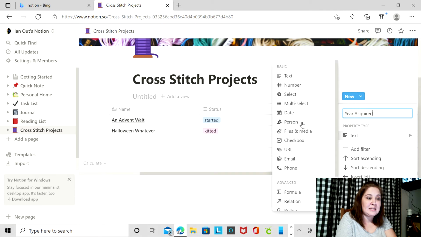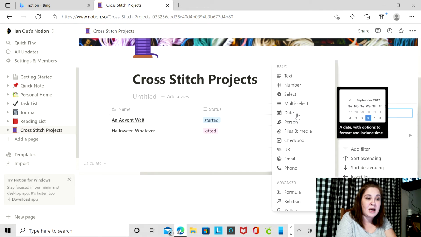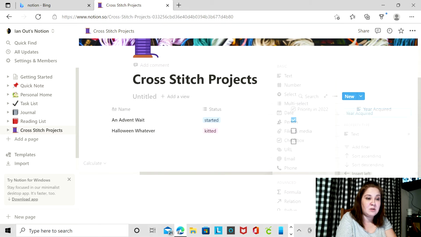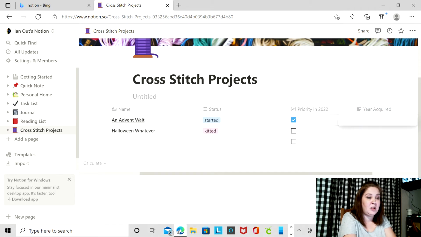There is a date here, but if you do that, it has to be a very specific date. If I just leave it as a text field, I can type anything in here that I want. So I could just put I acquired it in 2021, or I could put October 2021, whatever I want to do there. So that's why we're just going to leave it as a text field.